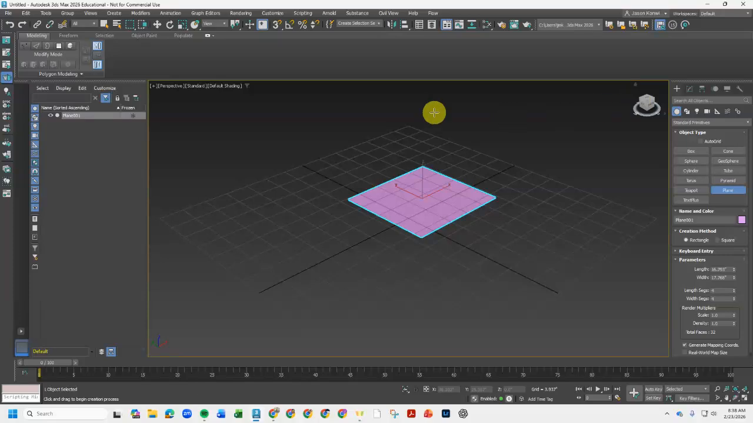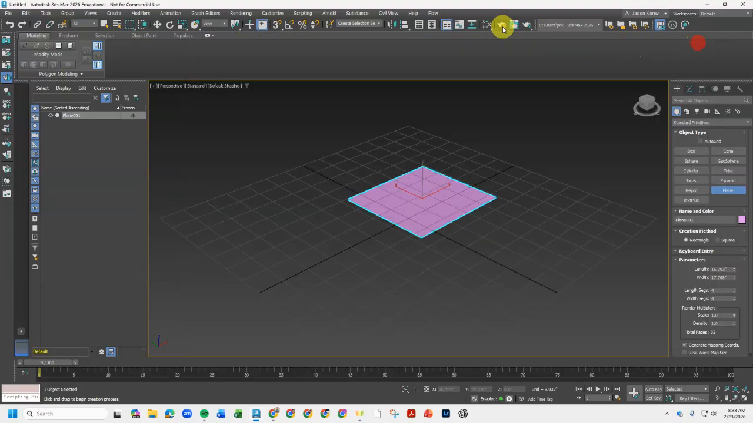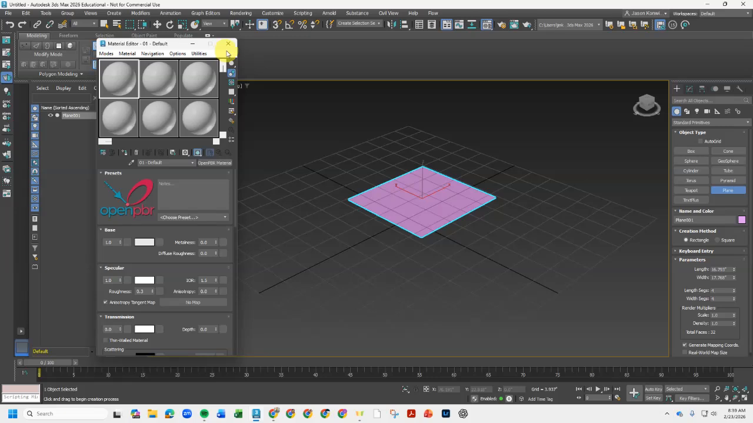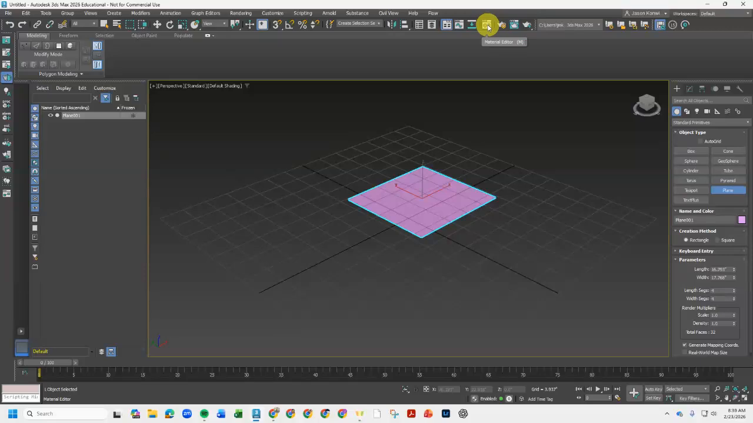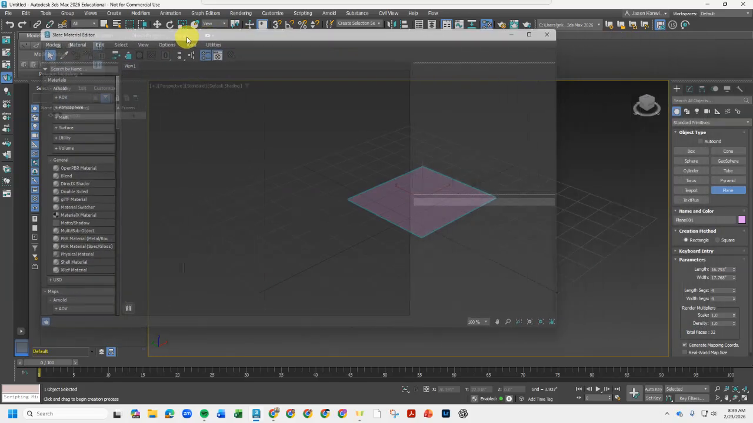So how do we do that? We're going to use our material and map editor here. If I hit M on my keyboard, or just click and turn this on, this will give me a Slate material editor. Now I can do the same thing if I hold this down and pull. I have two versions of it: a small one, just the material editor, but for this demonstration, I'm going to use the Slate material editor because it has a few more things in our window that we can play with.